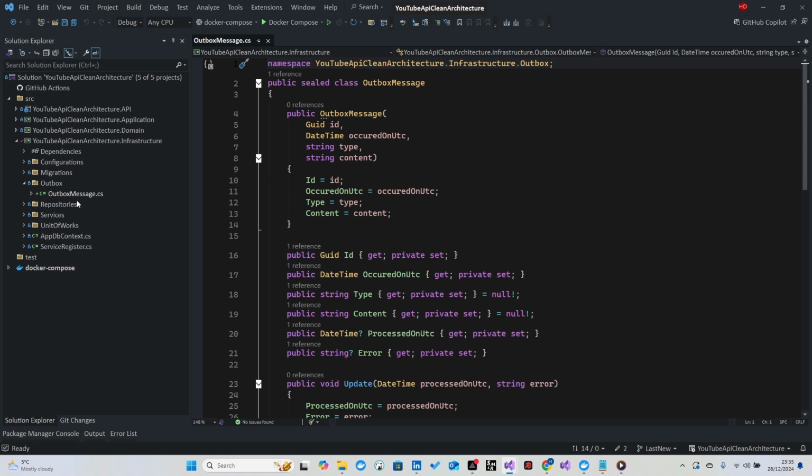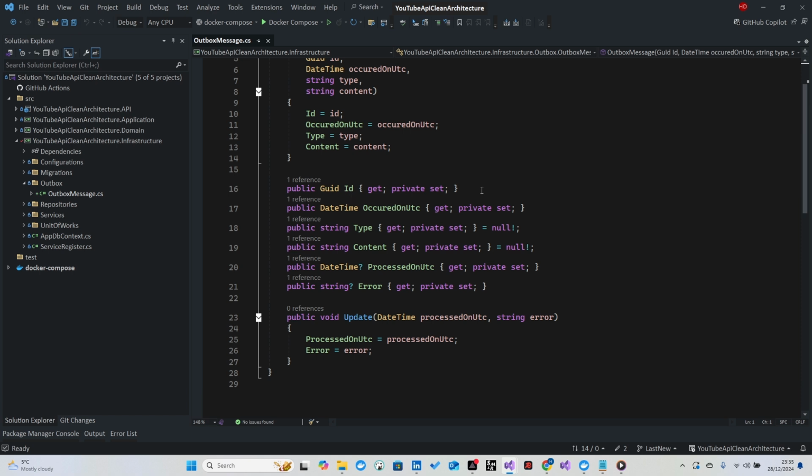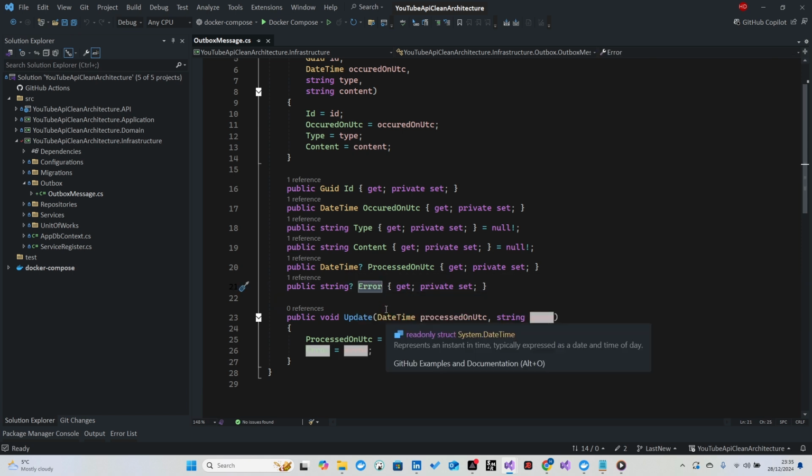So we're going to create this entity in our table, and it is going to keep the ID of the event, and we're going to keep a couple of date times like occurred and processed on UTC, and the error can be nullable if nothing happened. So the error section will be null anyway, but if we have an error, we're going to set error messages in this section.